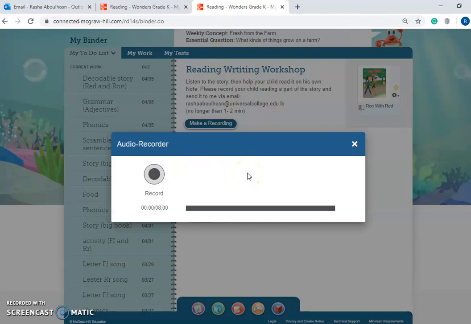Okay, what you do is after listening to the story, you click on exit and then you will find the recording audio. You open the book for your child to the story, Run with Red, and then you click on recording. It starts to record, and you can see the blue lines going up and down. It means it's recording.